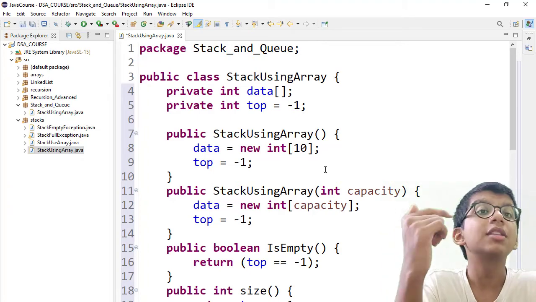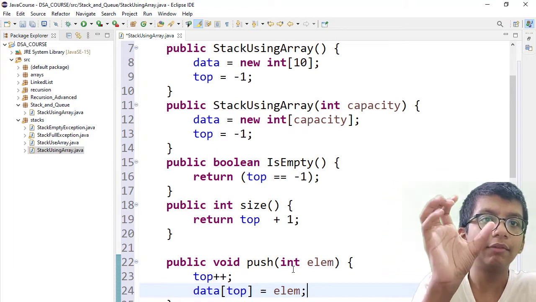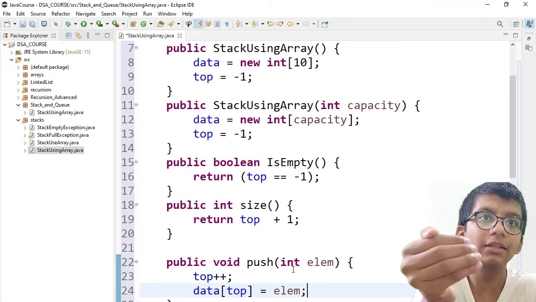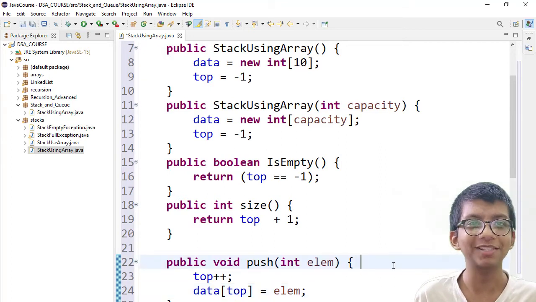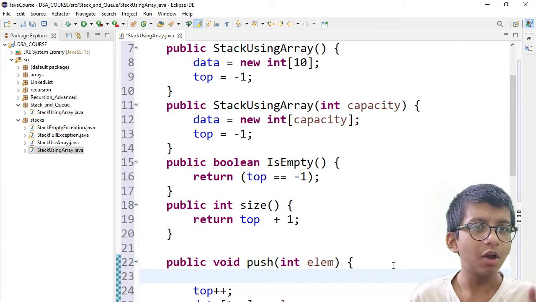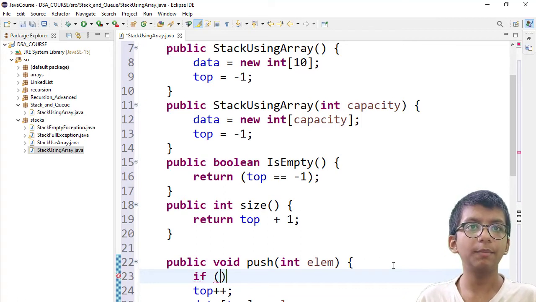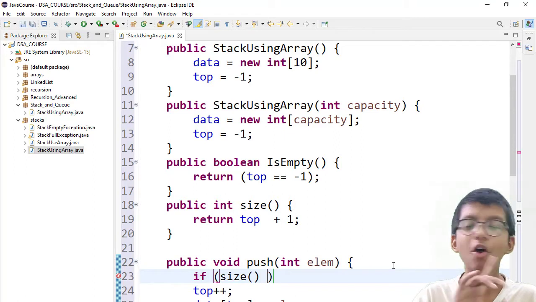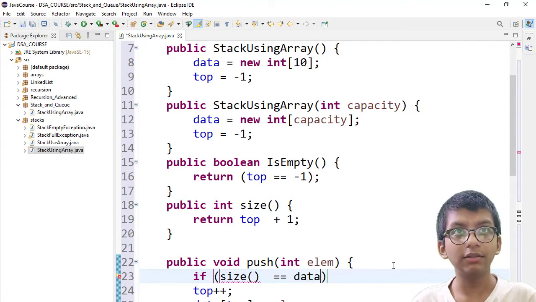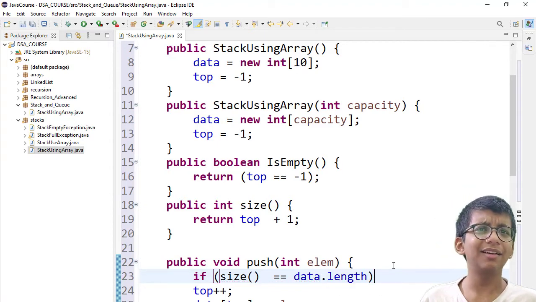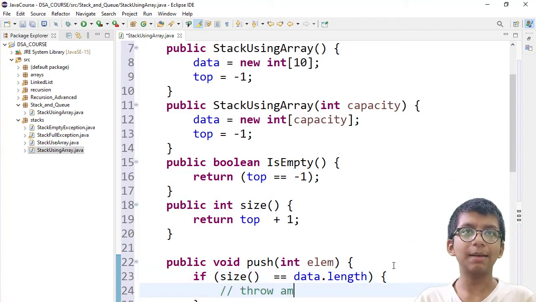For that, I have an idea that I will make an exception over here. If the stack is full, meaning the size of the stack is equal to data.length, then obviously you should throw an exception. Let me code it so you can understand it a little more intuitively.